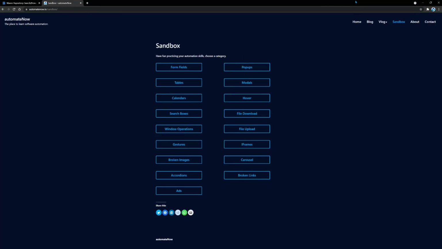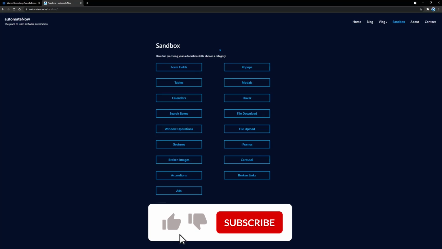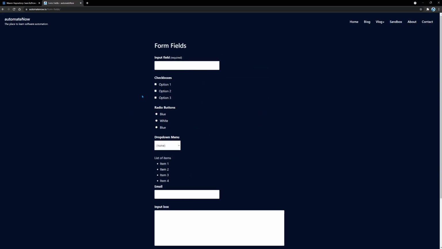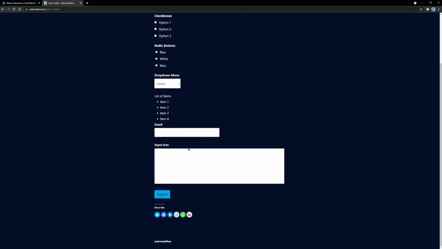Okay, so here we go. Here we are on the sandbox page at Automate Now. The scenario that we're going to automate is this one. We're going to navigate to this page, then we're going to click on this form fields button. This is going to take us to this form right here where we have different fields. Here's an input field, some checkboxes, different items on here. And lastly, we put a message here and we click the submit button.